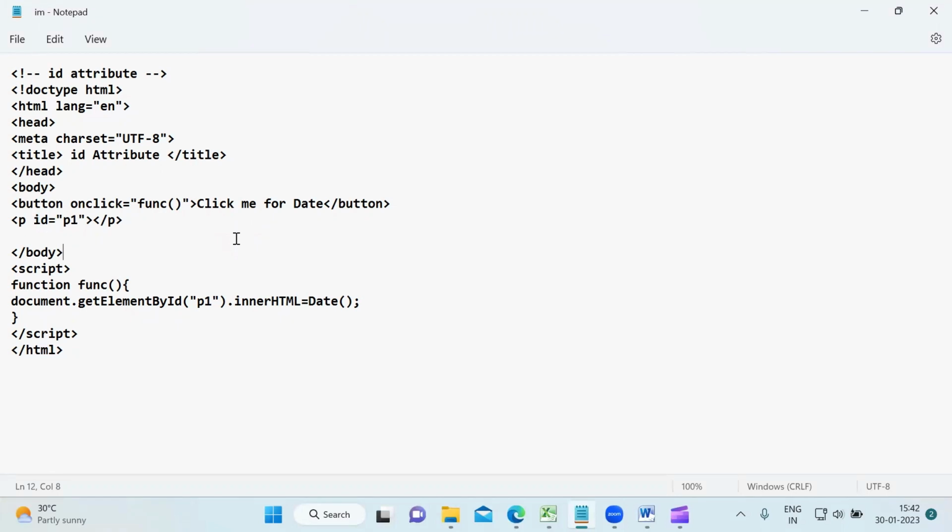You can also use the ID for HTML bookmarking, and you can use ID to give styling and so on.